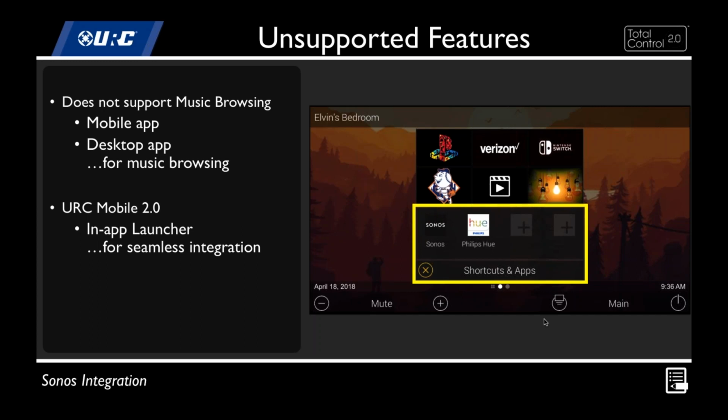Hit your shortcuts button, select your Sonos app from that shortcuts button. It'll make the iOS or Android device jump into the Sonos app. You can choose whatever song, whatever station you want to listen to. Hit the back button and return back to the URC Mobile 2.0 app to continue controlling the Sonos subsystem through the Sonos two-way module. So this is a recommendation that I would make for pretty much every Total Control system using Sonos. If you've got URC Mobile in the system, make sure that you nest that Sonos app within that in-app launcher. It'll make life a lot easier.